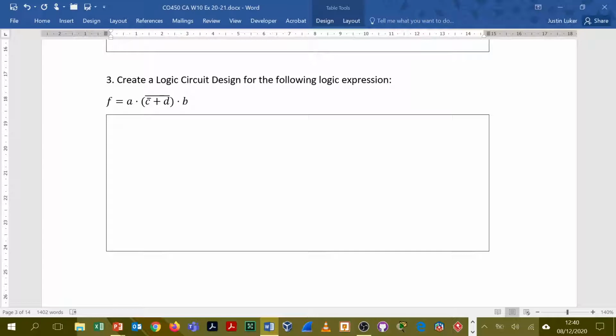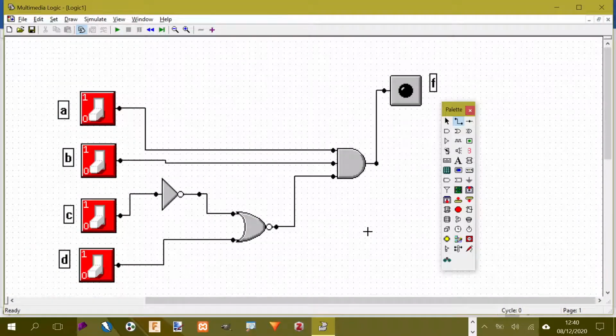I'll just go back to that circuit. So that's the circuit expression. Have that in your head, and then we'll jump back to the circuit that we built for it, and that's the circuit made from it. So you should be able to work your way back from an expression to a circuit and so on. And that's really what we're trying to achieve here.